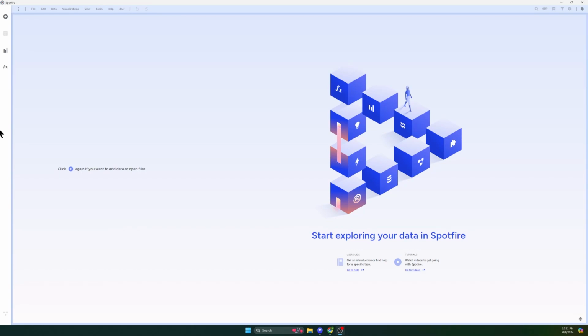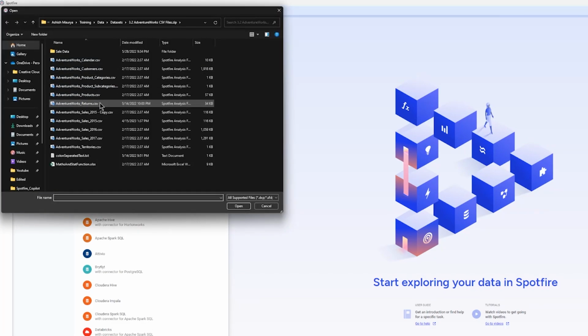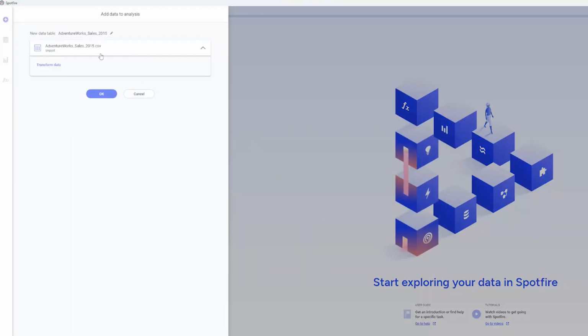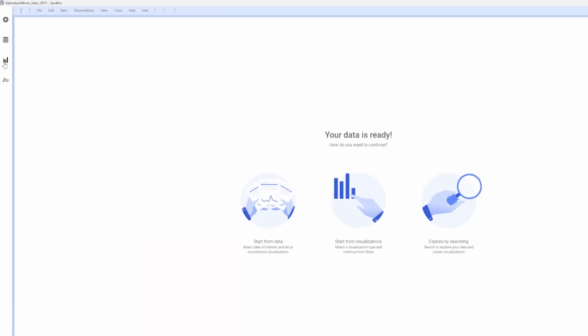First of all, let's load the data for the sales from our sales CSV file. For that we quickly go to browse the local file and load the data for sales 2015 and click OK. Click OK and then again click OK. So we have the data for sales CSV. Now let's have a look at the data.